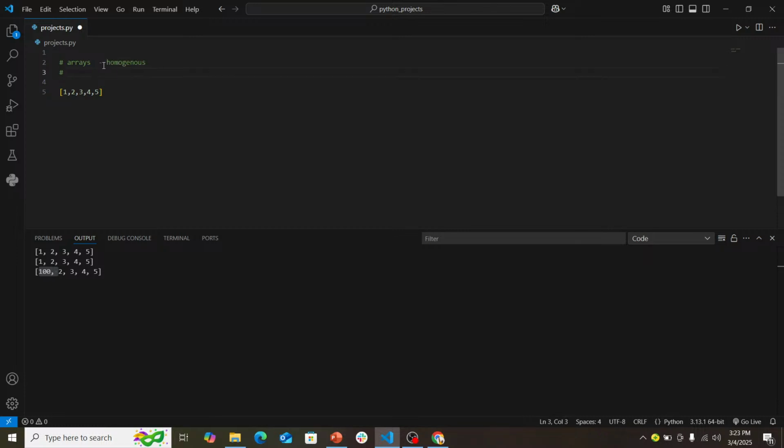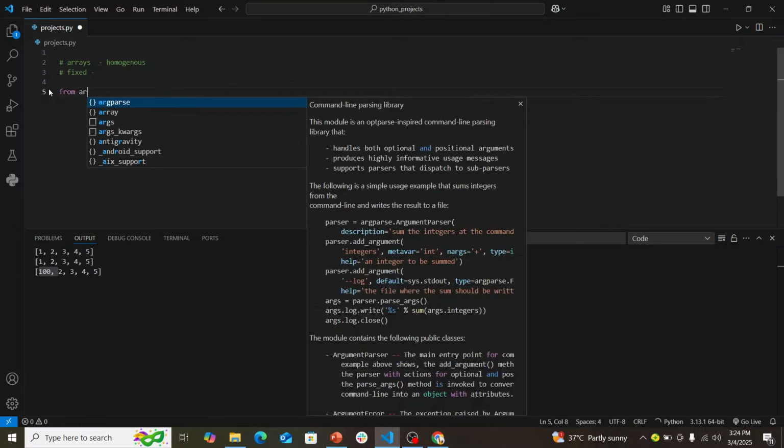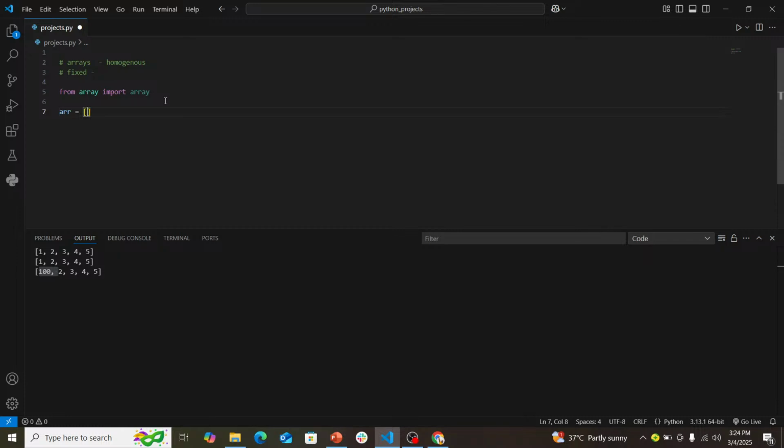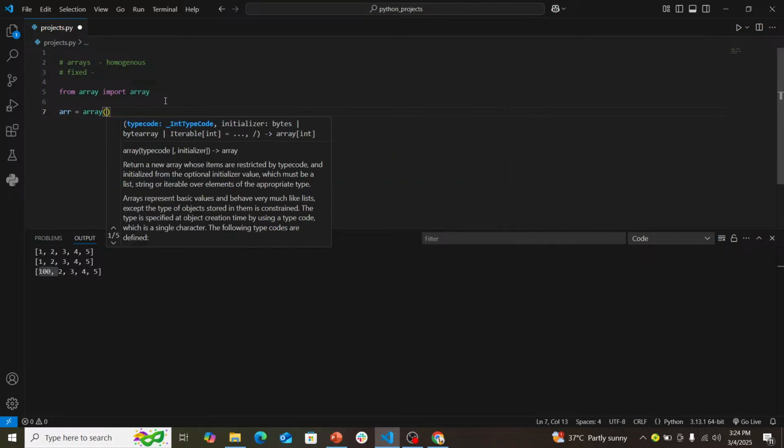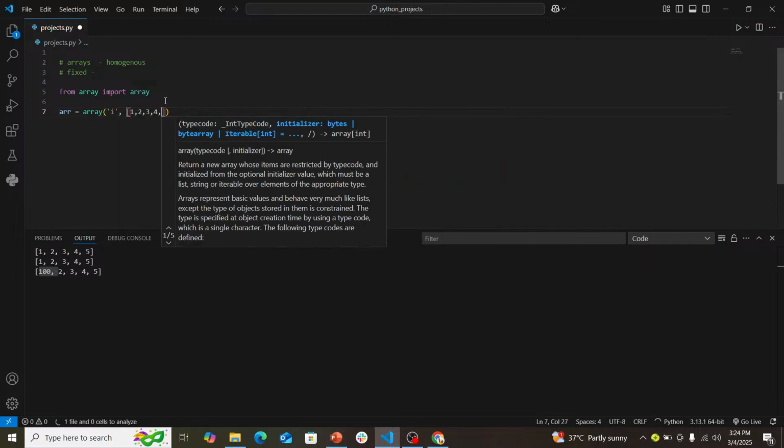Then arrays are also fixed size. Fixed size meaning that if you want to define an array containing 5 items, so if I want to define an array, what I can do is import array. So I have from array import array, and I'm going to provide the type code. So let's call it for 5.